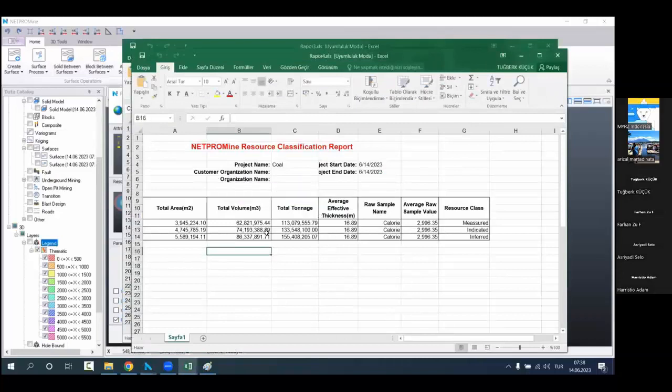So we do have different areas, and the area information is like 4 million square meters, 4.7 million square meters, and 5.6-ish million square meters. The volume information is just multiplying the effective thickness with the area. So the depth multiplying with the area will give us the volume.